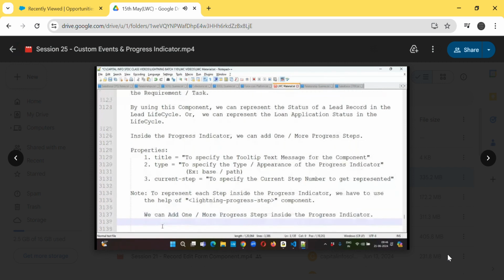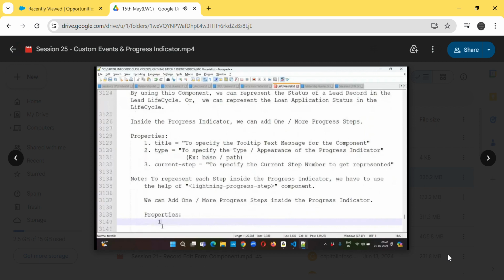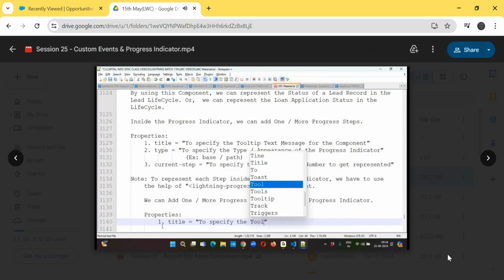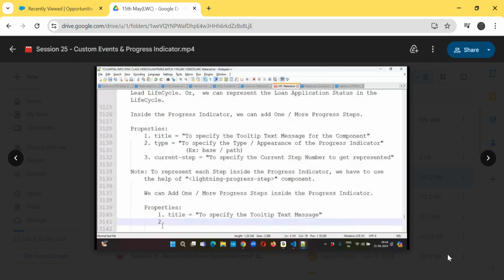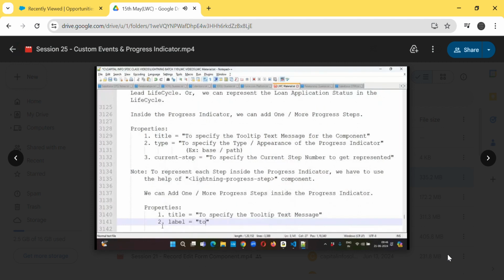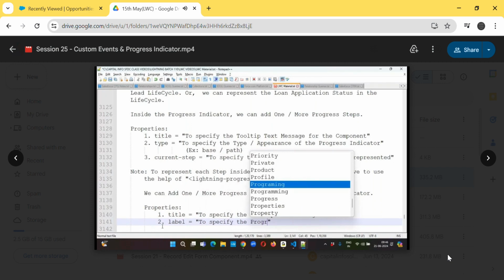Now, the properties. First property, title property, to specify the tooltip text message. Second one, label property, to specify the progress step name.